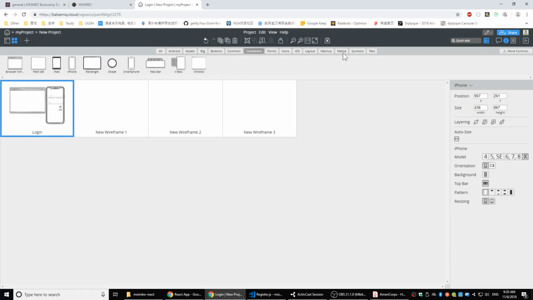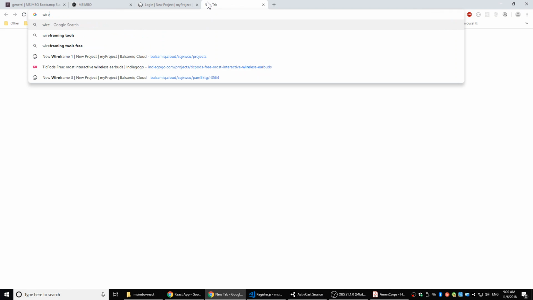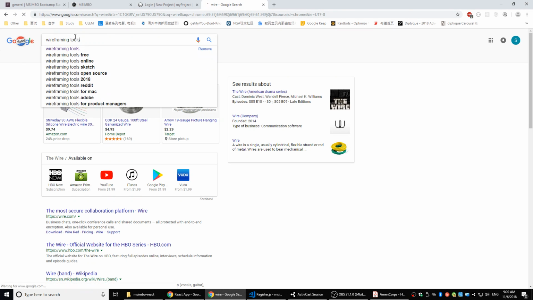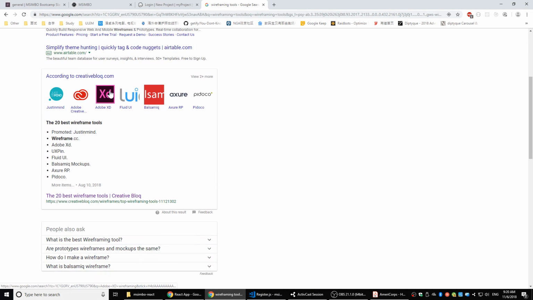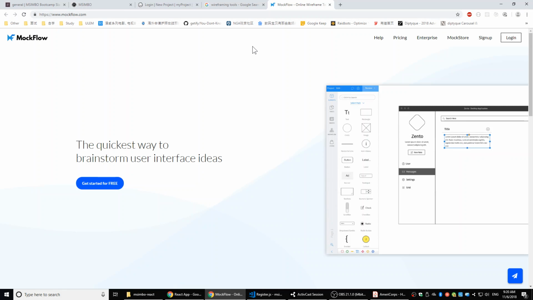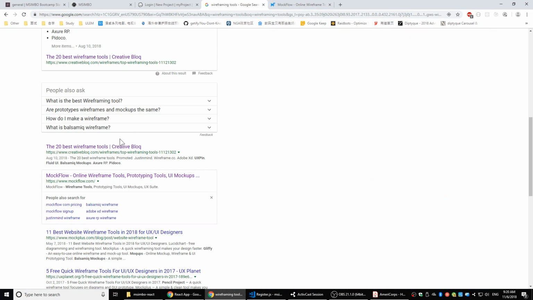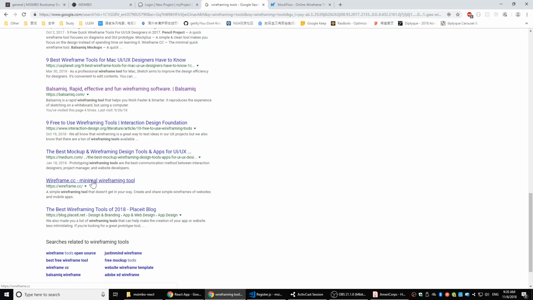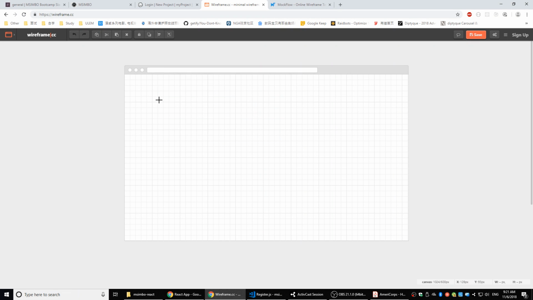All right. So actually I forget how to export it, but this is just one of your choices. If you search for wireframing tools, there are actually a lot. A lot of ones here, like Mockflow. This is also one of them. I'm not sure this one is totally free. And you have a lot of them, right? Just take a look. Wireframe CC. Right, just keep looking for the one you like, right?